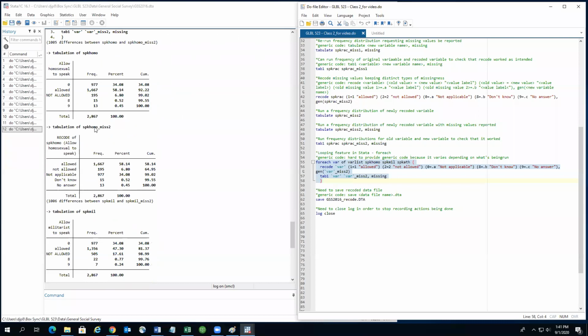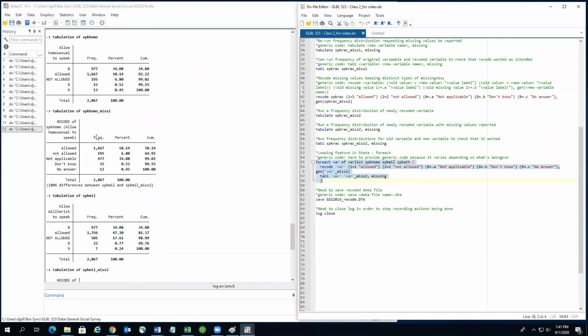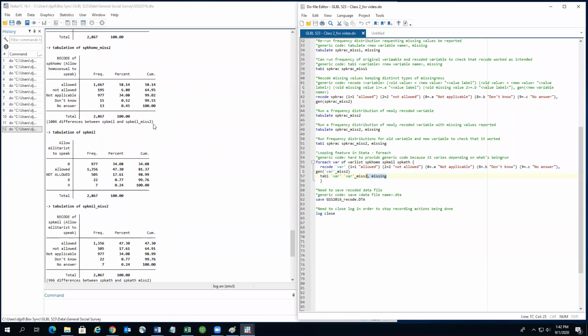Okay, so then our question becomes, did our recode work? Down here we see allowed 1667, 1667, not allowed 195, 195, not applicable 977, 977, don't know 15, 15, no answer 13, 13. Yes, this recode worked. We're seeing these missing values down here because we asked for those missing values to be reported in our code by including the missing command right here at the end of our tab1 line of code.